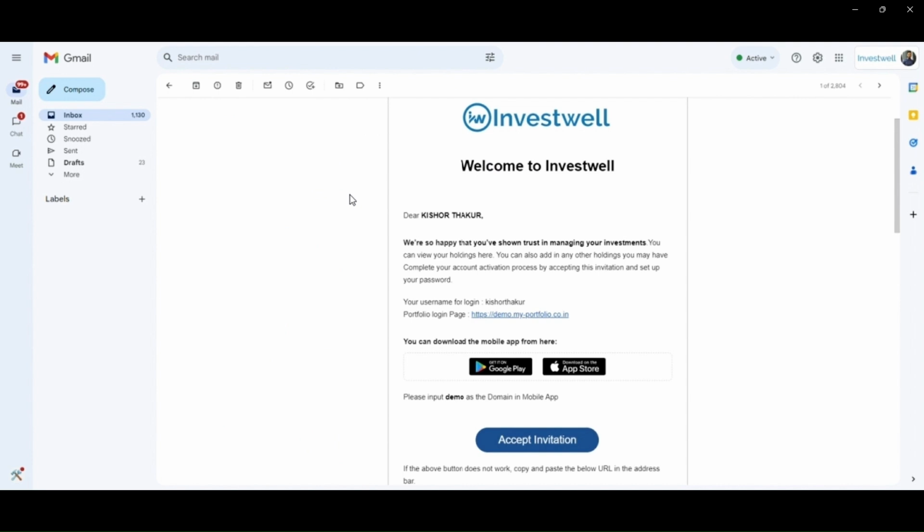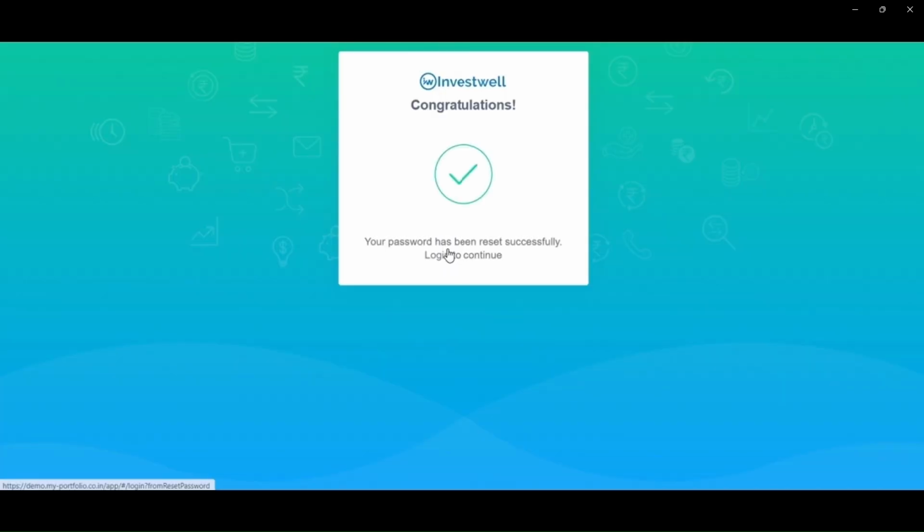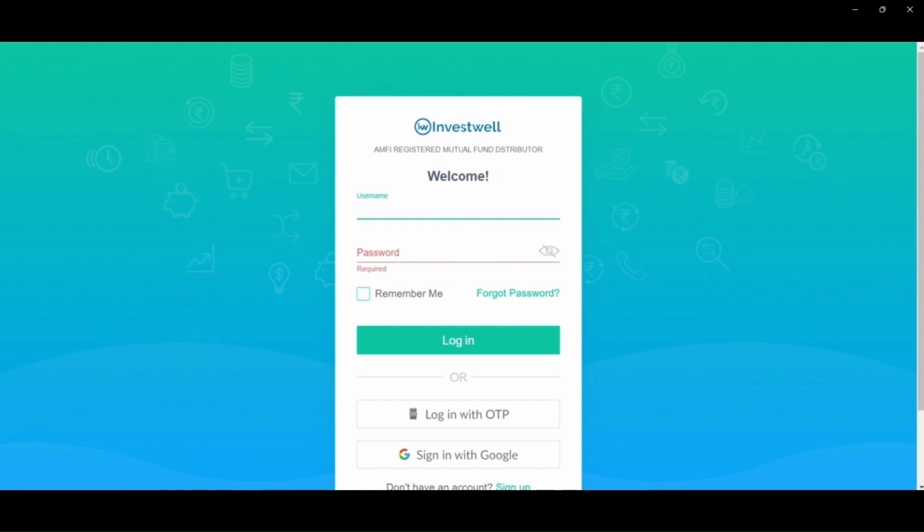Now, the investor journey starts from the welcome mail, which will be received from our advisor's registered mail ID and looks similar to this. You can check your username for the login in the login page URL, and for the password, you need to click on this accept invitation and then set your own password here. Click on reset.